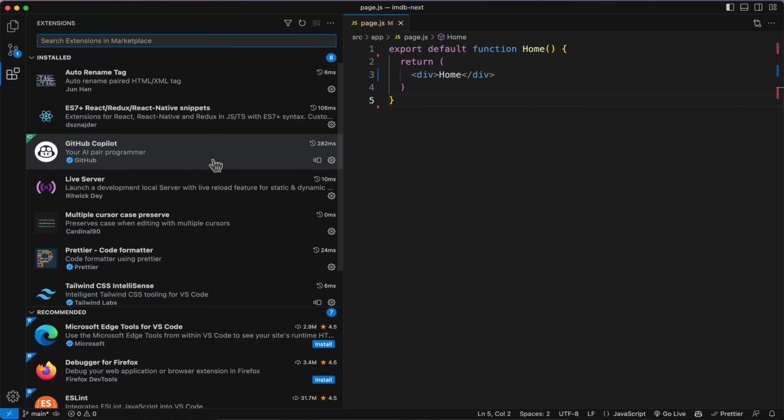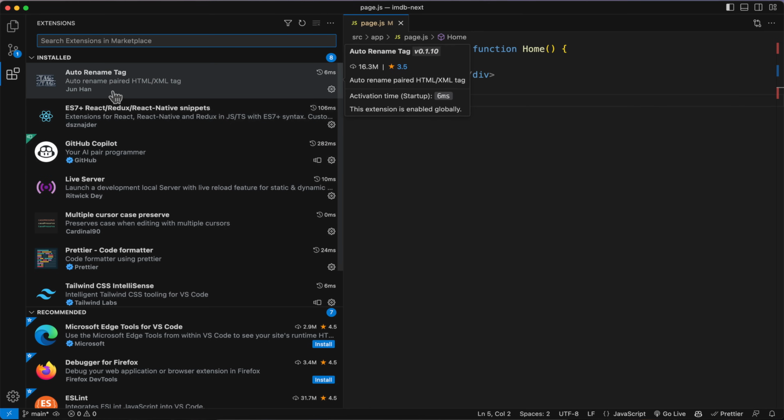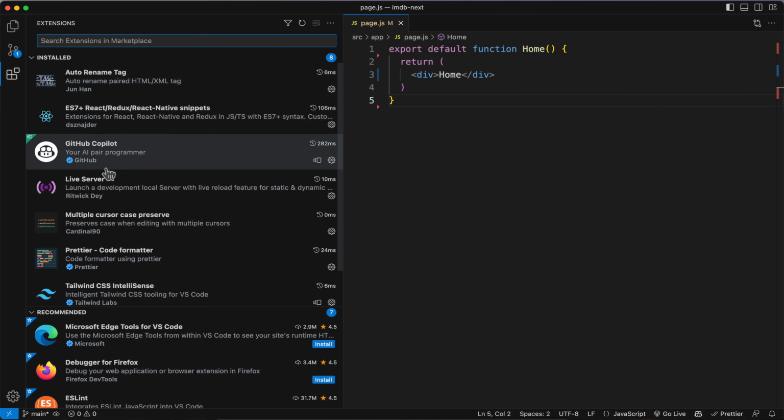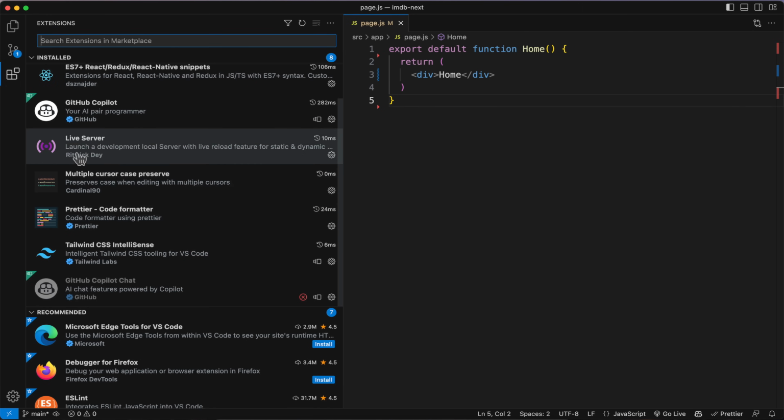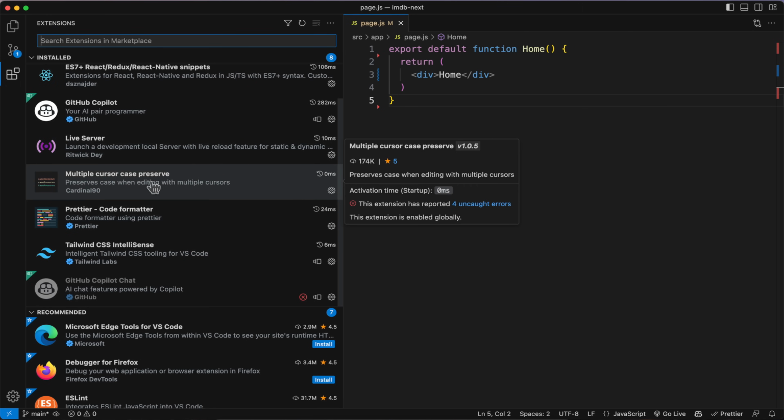And also I have some more extensions that might be useful for you. For example, this Auto Rename Tag, which is going to automatically change the closing tag based on your opening tag. Also, I use GitHub Copilot to get coding suggestions during my code, but this is not a free extension. Then you don't need this Live Server. You can use this Multiple Cursor Case Preserve to change the variables inside your pages by keeping their case. For example, if they are uppercase or lowercase, we can keep them.